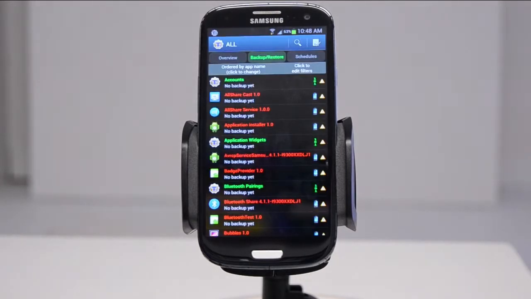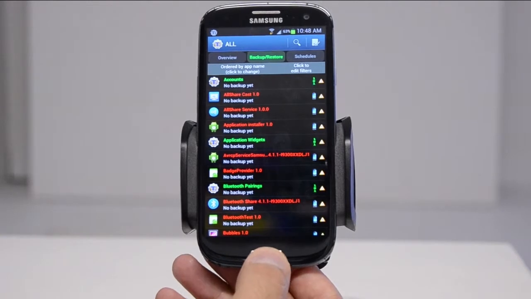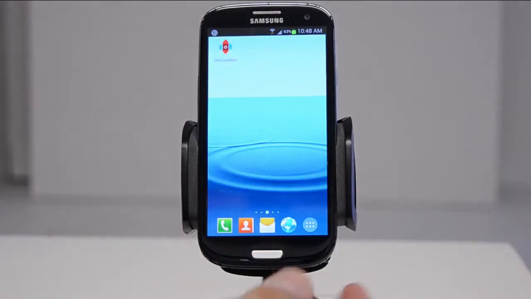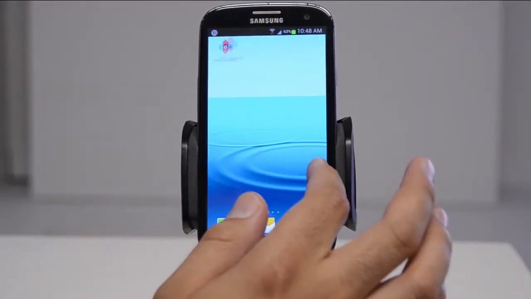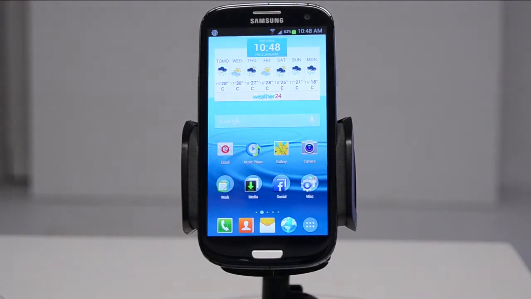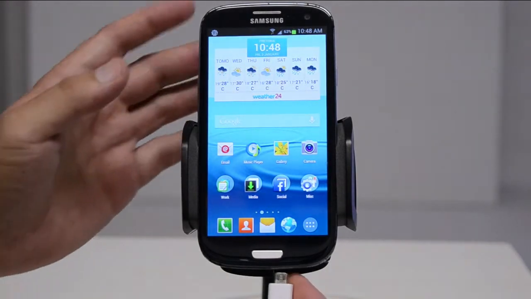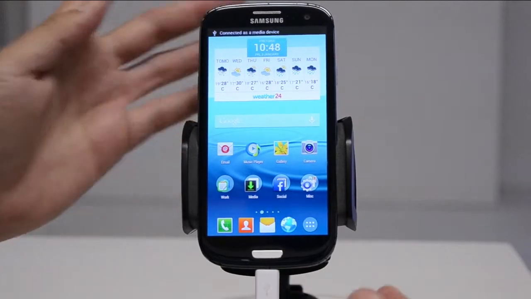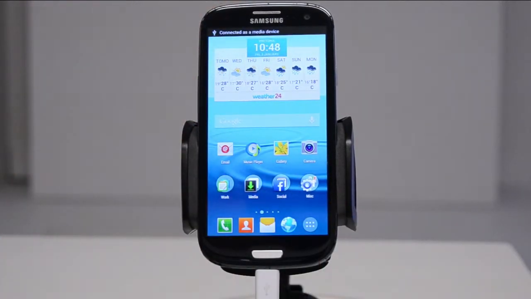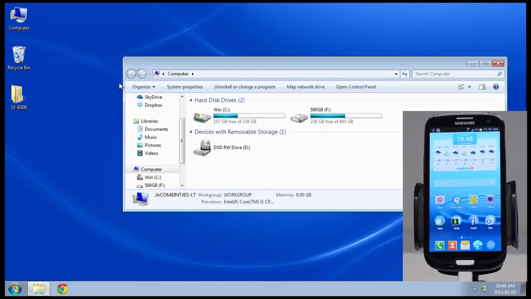Okay, so our Titanium Backup has finished. We can safely say the apps that we wanted to back up have been backed up. We will now go ahead and do a backup of our photos. For this, we will simply connect the USB cable to the phone again, and on the computer this is going to be a simple data copy.